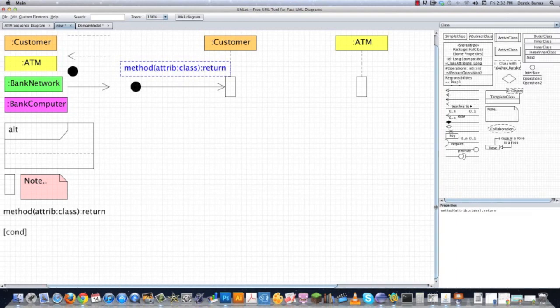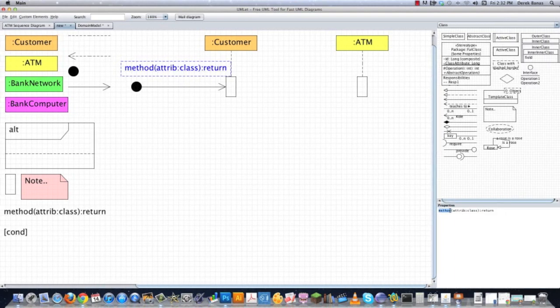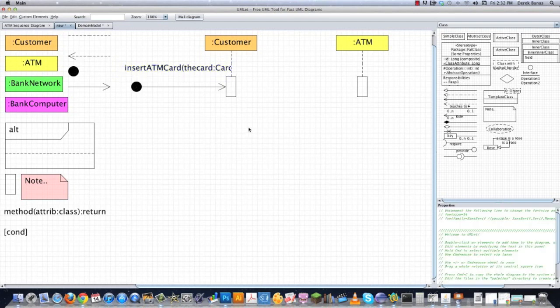Let me see here. Just think this out. I'm going to call it exactly what it's doing: insert ATM card. And what is going to be inserted? Well, I'm going to put the card, and then after that, the class type of the card is going to be card, as we saw previously. And the return type on this, I'm not certain about, but I'm thinking it's probably going to be a Boolean of some sort. It's either going to come back true or false.